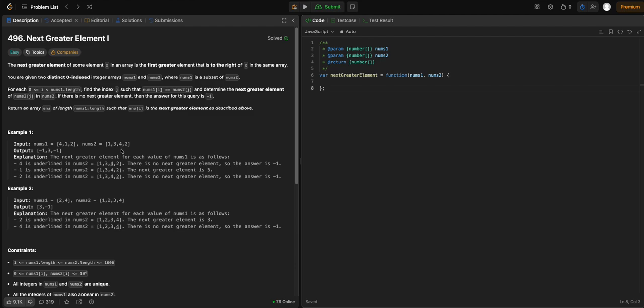If the number is less than whatever number we're checking, or I'm sorry, if there is no number greater than 4 on the right side of the array, we push in -1. So in this case, we look at 4, we go through the rest of the array, there's no number greater than 4, so we push in -1.